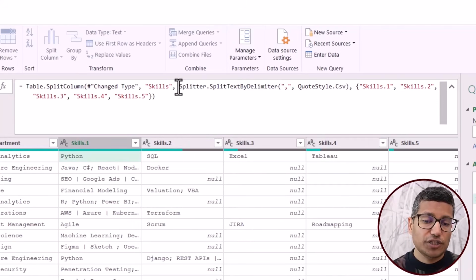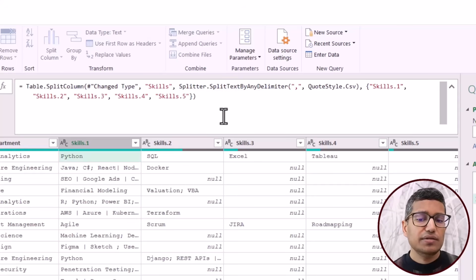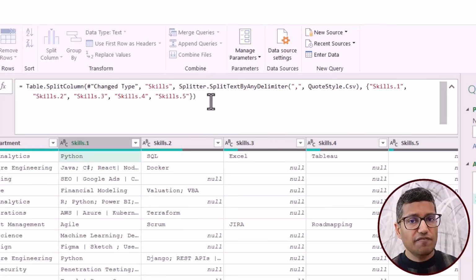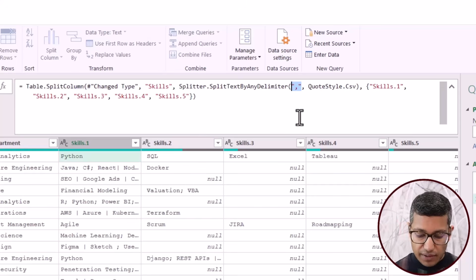As of now, the function used is Splitter.SplitTextByDelimiter. I would just change this and make it Splitter.SplitTextByAnyDelimiter. And when I do that, this is a valid function in Power Query, and you can specify multiple delimiters. So in this case, there is only one delimiter. I can use a list. So the number of delimiters could be any number, but these need to be in a list and in double quotes. So when I use curly brackets, I'm actually creating a list.